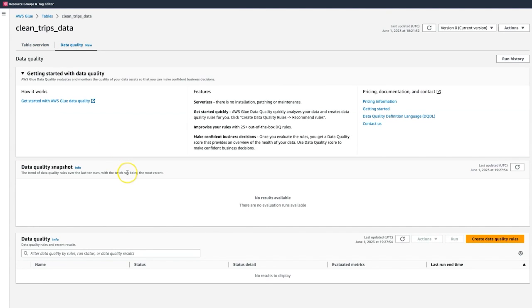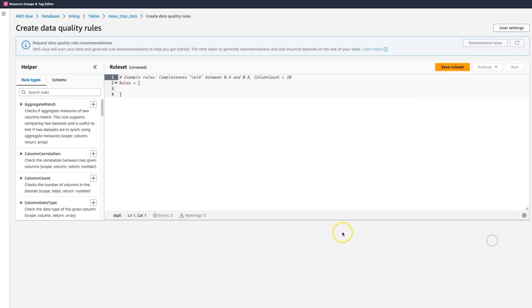To get started, click on the Data Quality tab. Now click on Create Data Quality Rules. The difficult part of creating data quality checks is the need to manually analyze the data and create data quality rules. Glue Data Quality automatically generates these rules, which reduces your rule creation process from hours to just minutes.